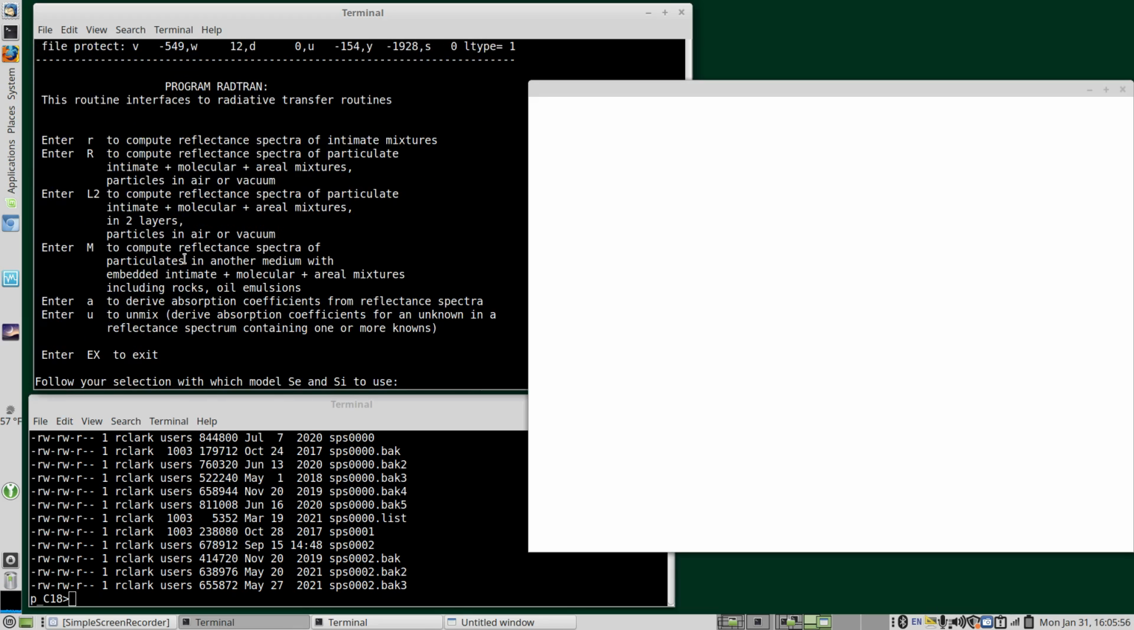There are multiple options here for computing reflectance spectra of multi-component mixtures. Generally, the capital R is what I use. It's got some of the latest features. The lowercase r is an older version and doesn't have embedded intimate molecular and areal mixtures. The way we're going to run today, this will default to the R. If you want to do layered components, here's a two-layer mixture which has all the features of the capital R plus layers.